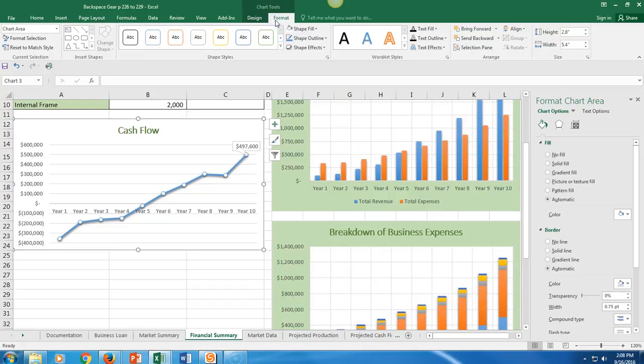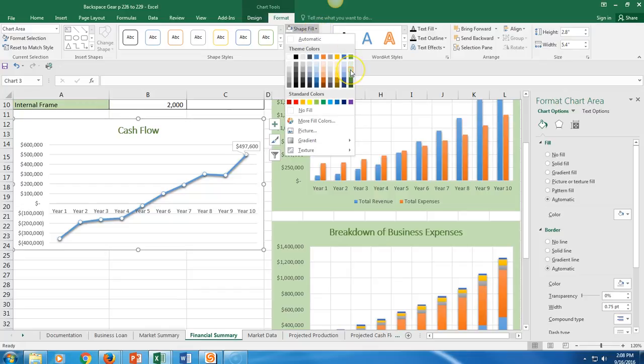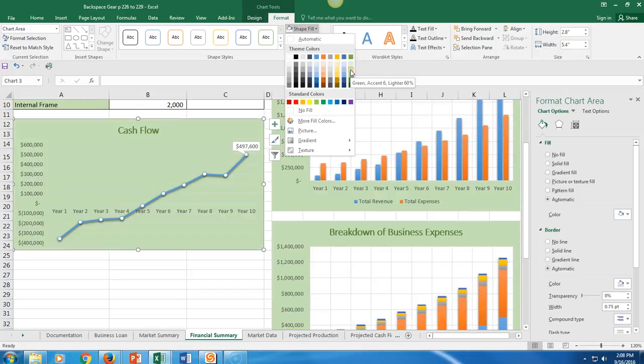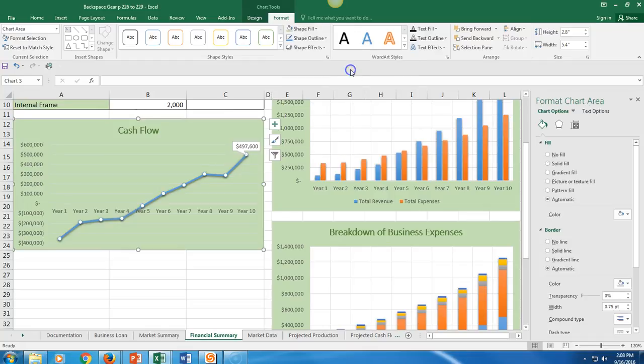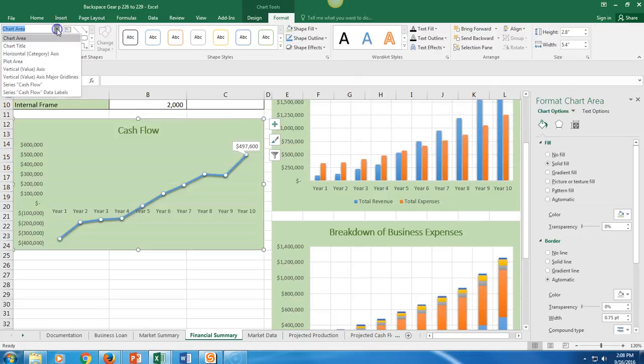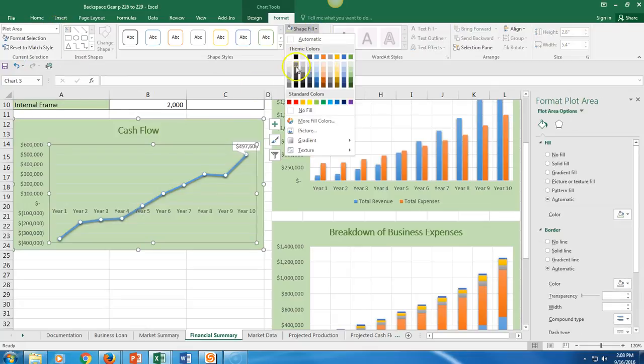There's all different ways you can do this, but the way the book showed you to do it was to come right here to Format, go to Fill, and pick green, accent 6, lighter 60, right? I know, I have to check the colors too. Okay, and now our plot area, which is white.